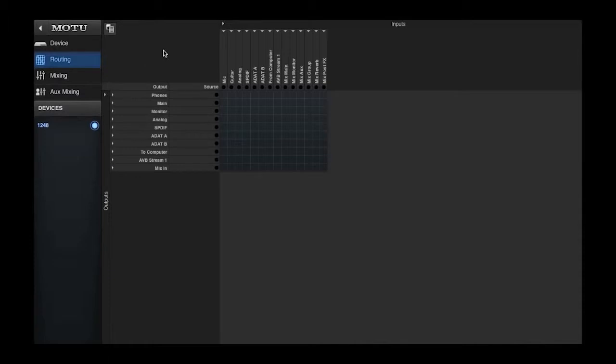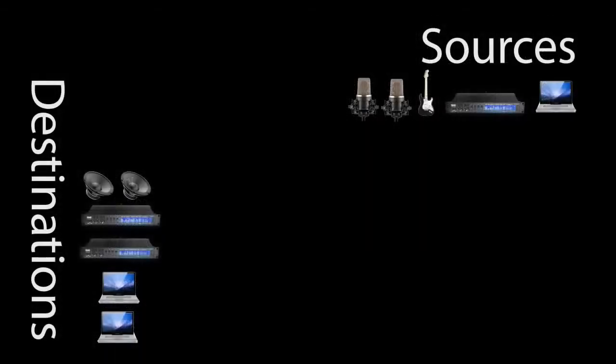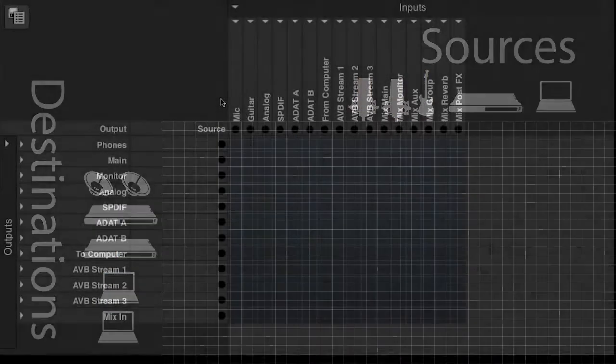Motu AVB interfaces provide flexible audio routing and mixing options. In this video, let's learn about the routing grid. The routing grid shows audio sources along the top of the window and destinations down the left-hand side. Signal flow goes from across the top, then down and to the left.